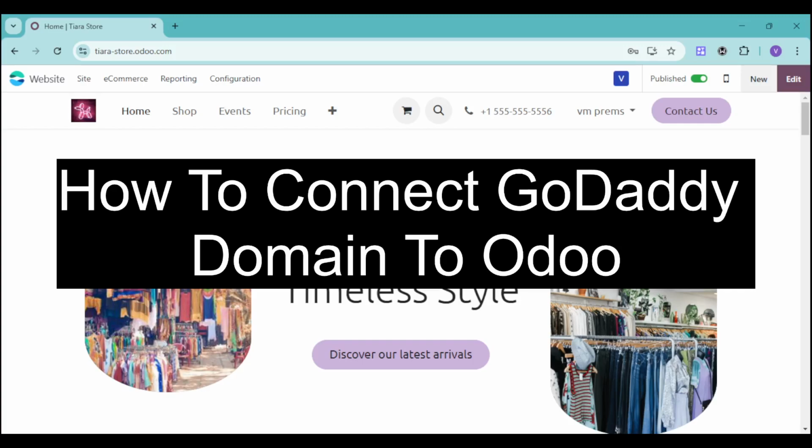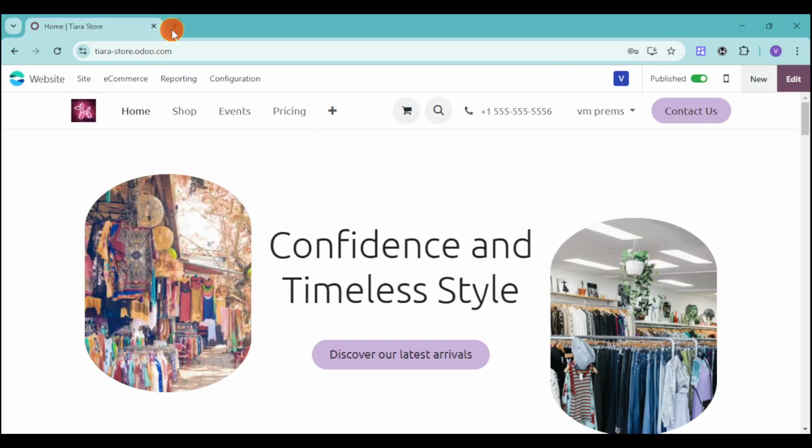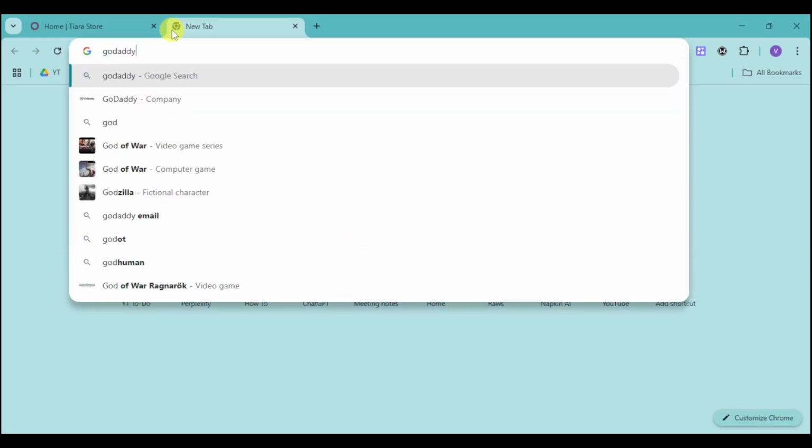In this video, I will show you how to connect a GoDaddy domain to Odoo. First things first, let's head over right here to our GoDaddy.